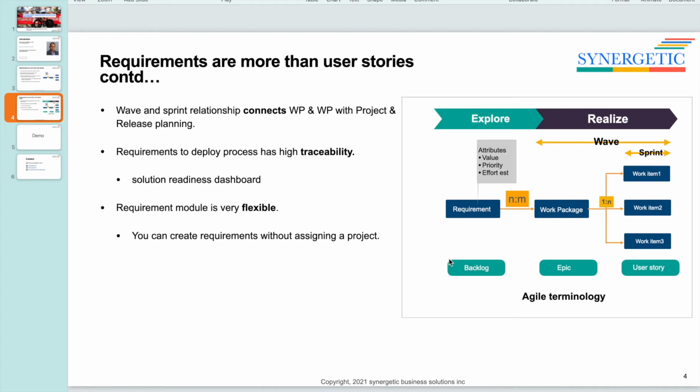And the big advantage of that is traceability. You'll be able to know all the information of the project, the status of all the development in the solution readiness dashboard. So we'll cover solution readiness dashboard in the upcoming discussions, but I just want to emphasize the advantage of all these relationships requirement has and also the other change documents have, which is basically the traceability.